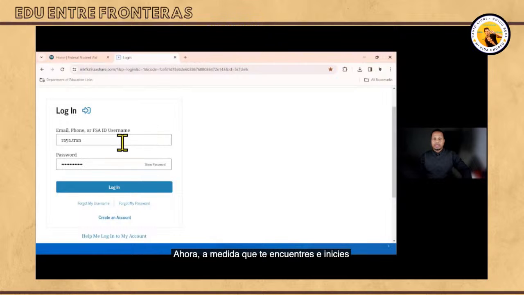Now, as you come across and you log in, if you already have a login, that's perfectly fine. You go ahead and enter your email, your phone, or username, or your FSA ID username, and the password, and you can hit log in.